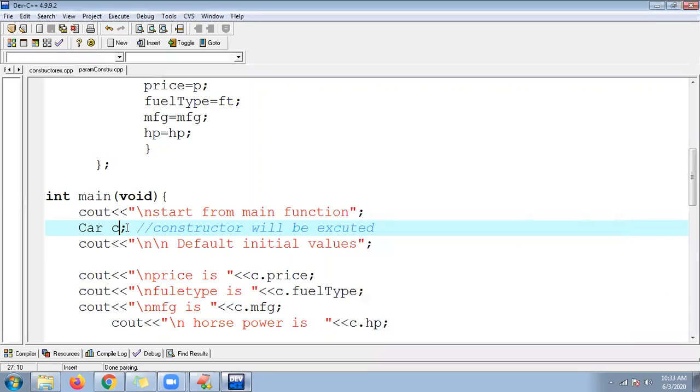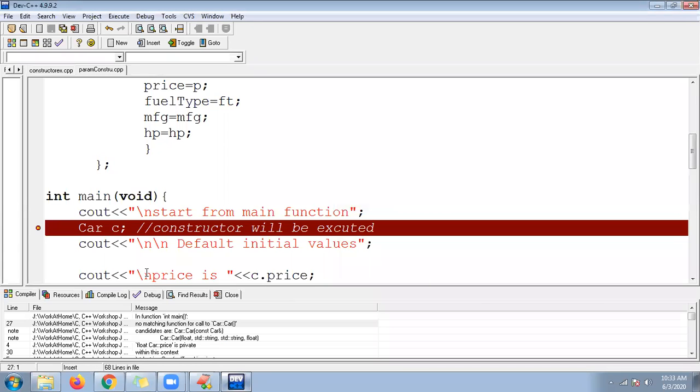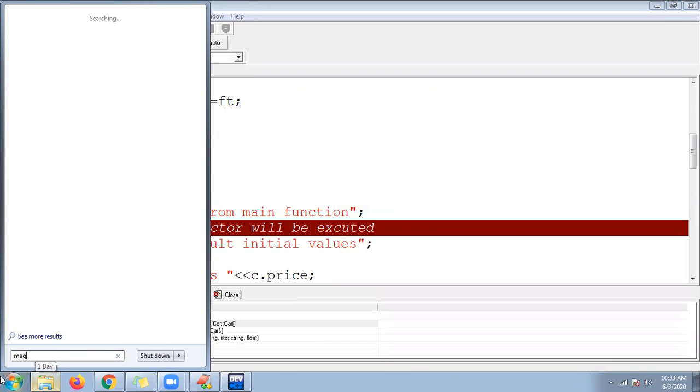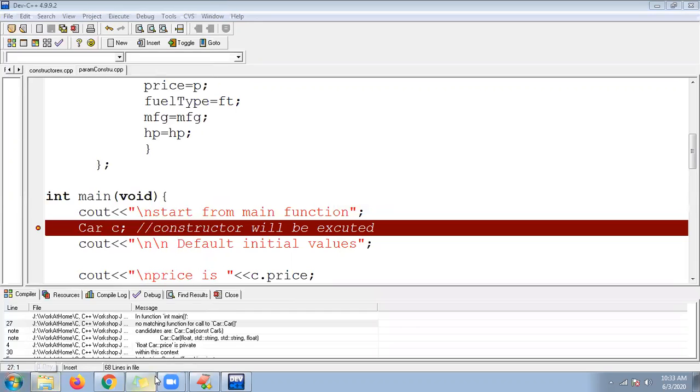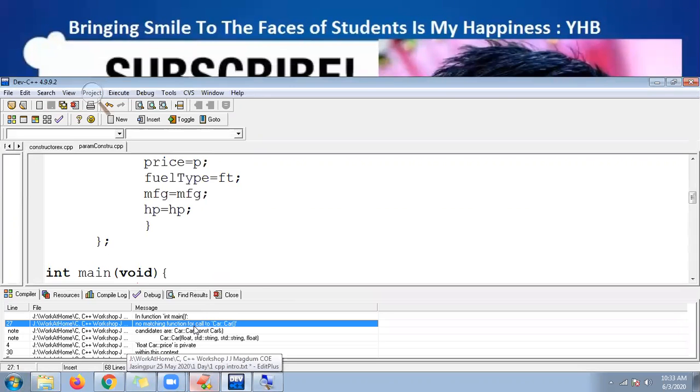Control F9. You will get an error. Why the error? Because look here, guys. Let me use a magnifier for visibility. You can see the highlighted error: no matching function call to Car with 0 parameters. Do you find any zero parameter constructor in my program?